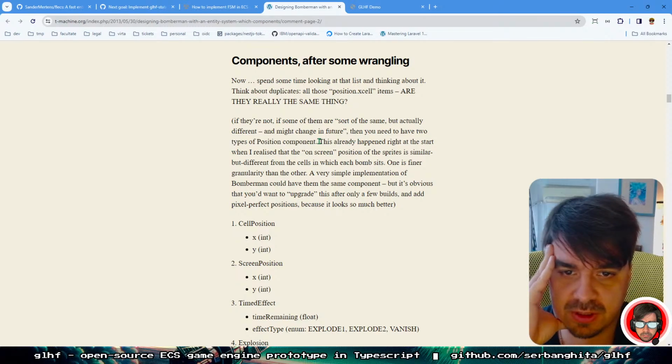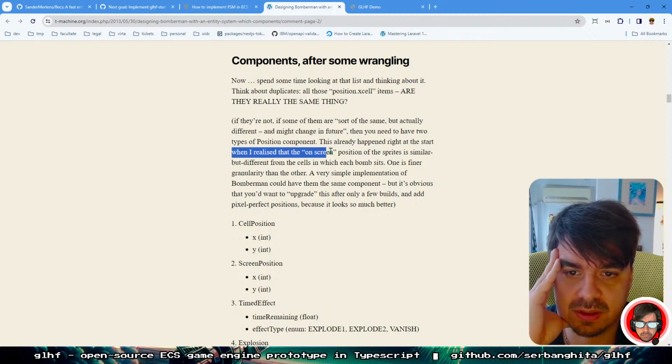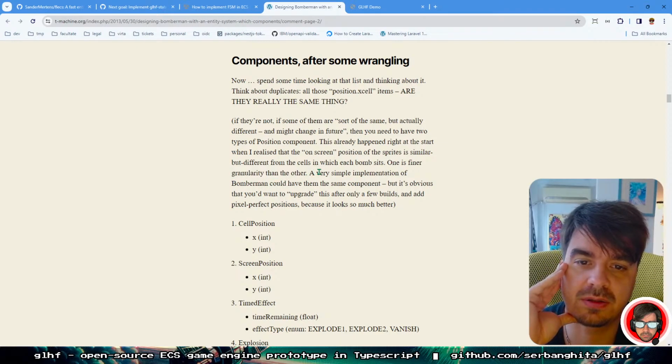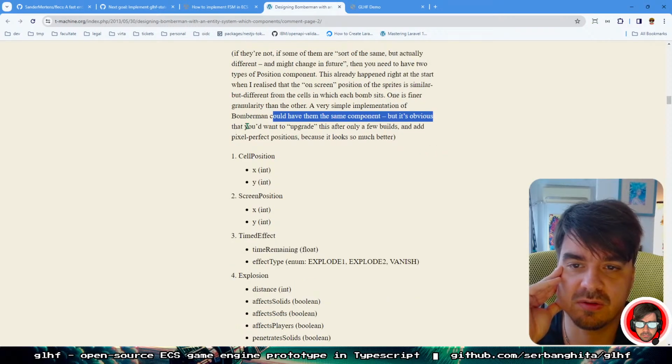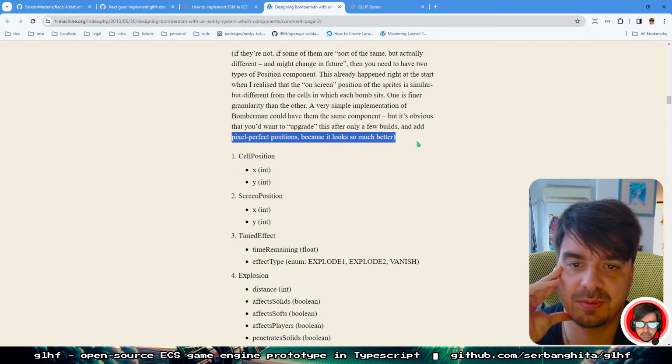I fully agree with this. This already happened right at the start. I realized that the on-screen position of the sprites is similar but different from the cells in which each bomb sits. One is finer in granularity than the other. A very simple implementation of Bomberman could have them in the same component, but it's obvious that you want to upgrade this after only a few builds and add pixel perfect positions.